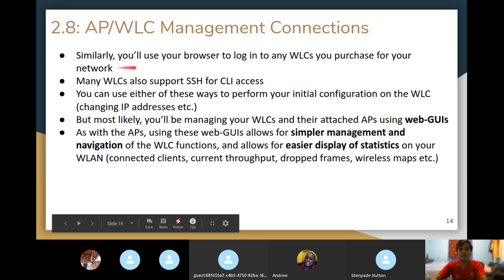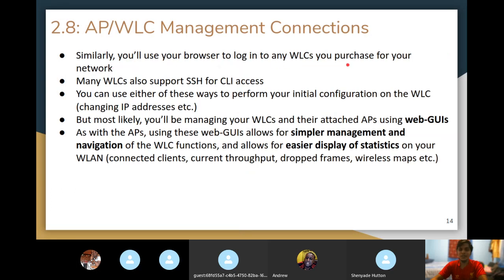Similarly, you'll use your browser to log into any wireless LAN controllers that you purchase for your network. Many wireless LAN controllers also support SSH for CLI access. So usually this is an in-case-of-emergency kind of thing. If you can't access the browser dashboard for any reason, you could SSH into your wireless LAN controller. But usually because of the graphs and everything, you'll want to use your browser. So you can use either of these ways to perform your initial configuration on the wireless LAN controller.